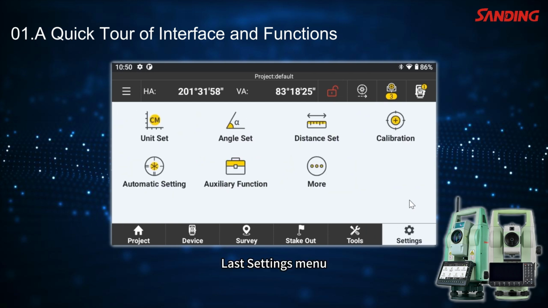Last, the settings menu, just like what was introduced at the beginning of the video, there is no difference. In this way, ARCSurv is a very powerful and professional software that offers all the functions to surveying professionals to carry out their work in the field.